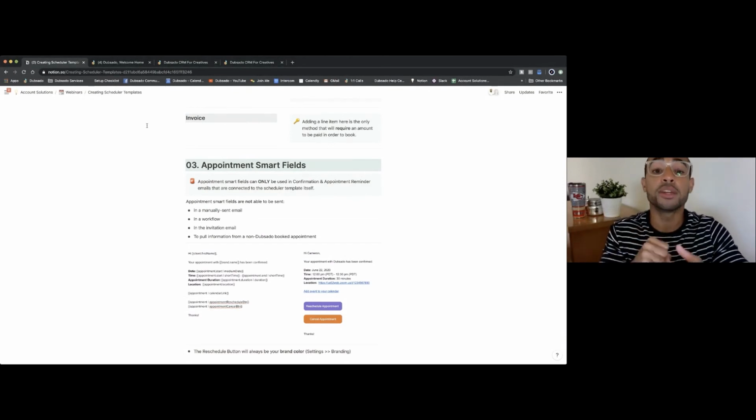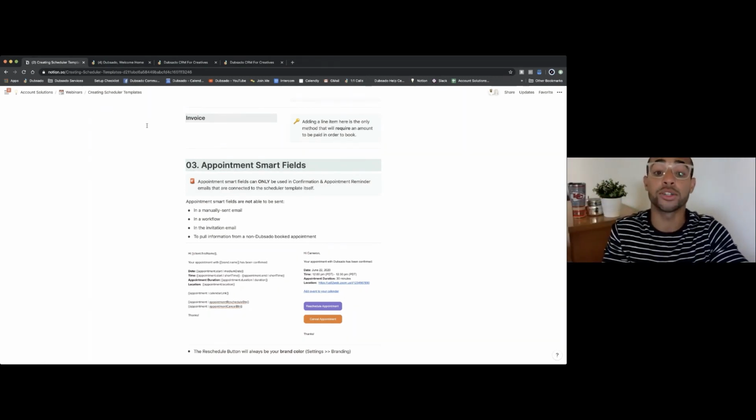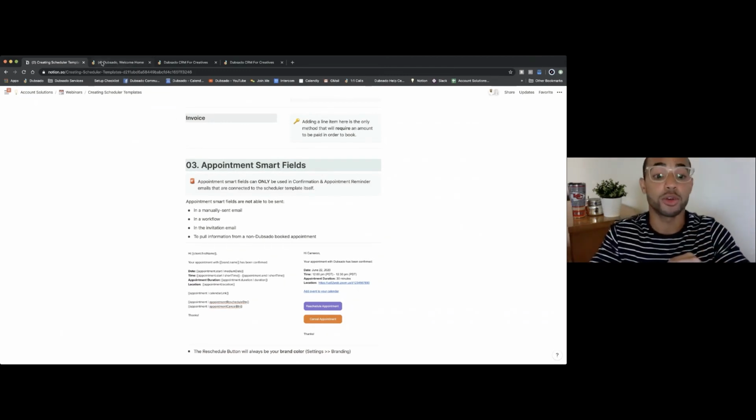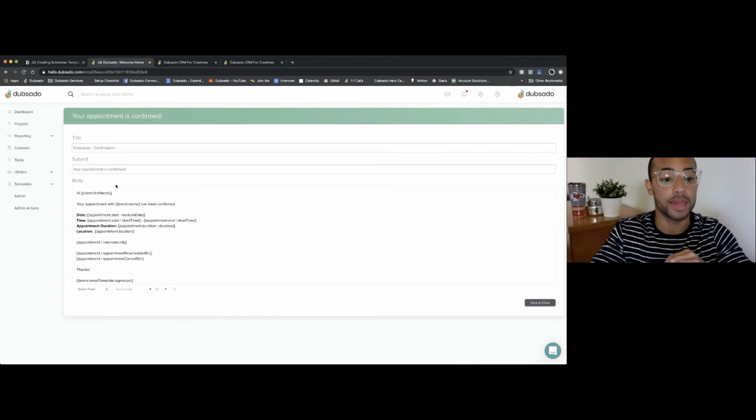So appointment smart fields. I wanted to add this into today's session because we're talking about confirmation emails. We're talking about appointment reminders. So I thought now is the best time to get this piece of it out of the way. Appointment smart fields, if we go into canned emails and we'll go into, I believe it's my confirmation email.